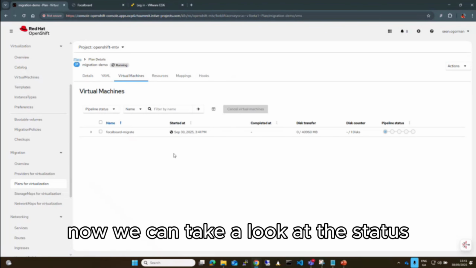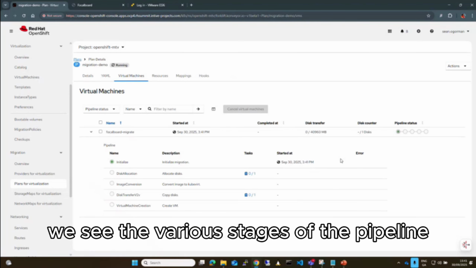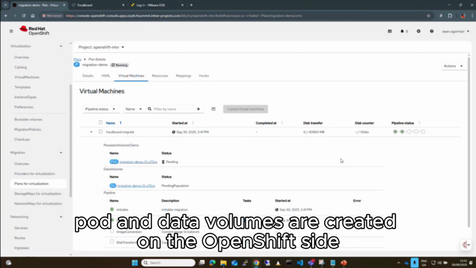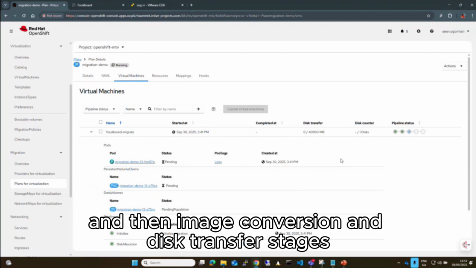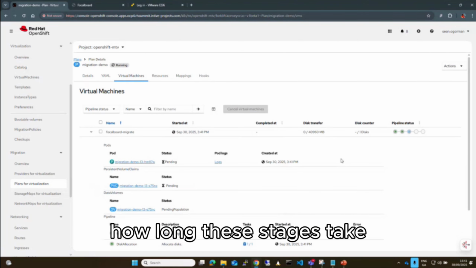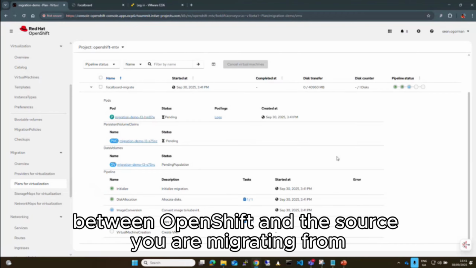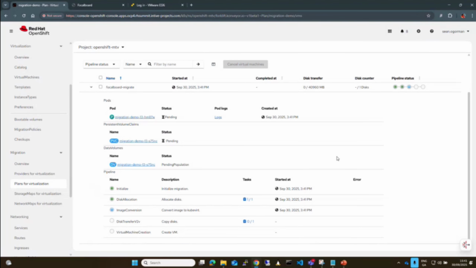Now we can take a look at the status. We see the various stages of the pipeline. Firstly, the PVC, pod, and data volumes are created on the OpenShift side, and then image conversion and disk transfer stages. How long these stages take will depend on how large the disks are, as well as network bandwidth between OpenShift and the source you are migrating from.